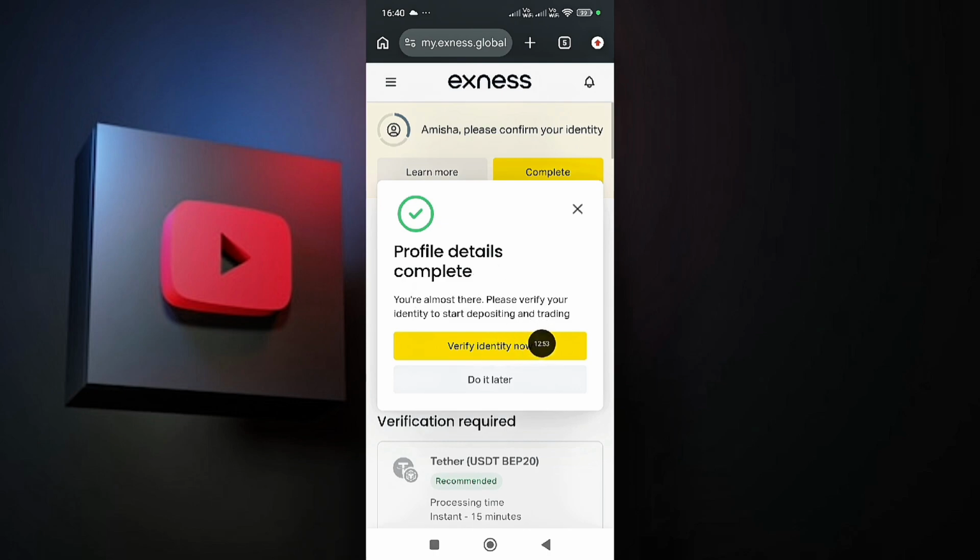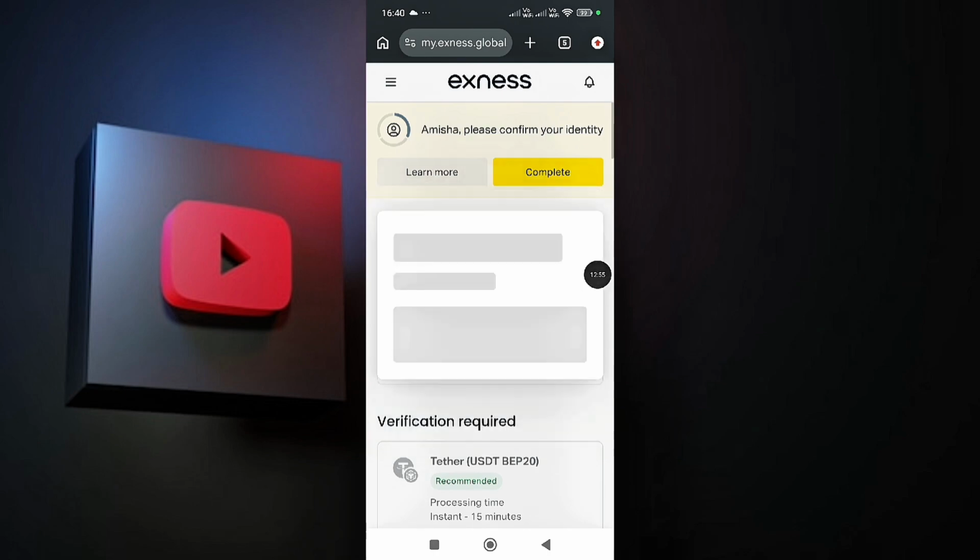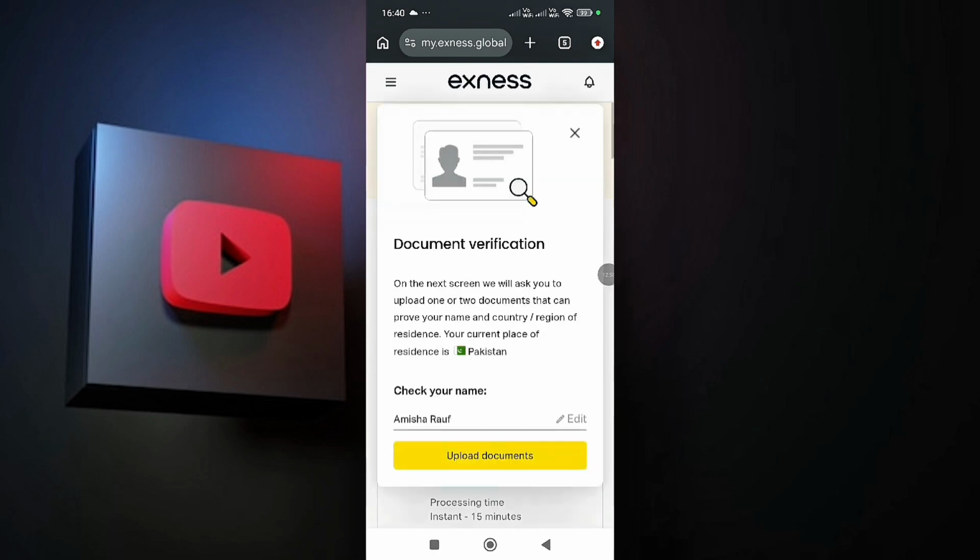Profile detail complete. Verify identity now. So you have to click on Verify identity now. After that, you have to upload one of your documents. Your name and country should be the same as the document you are uploading. The name and country should be the same. You have to click on Upload Documents.